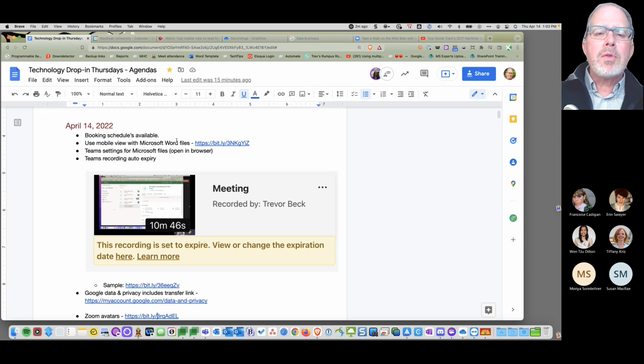Using mobile view with Microsoft Word files. I hear someone clicking and banging there, so I'm just going to mute everyone. Just give me a sec here. Here we are. Mute all.